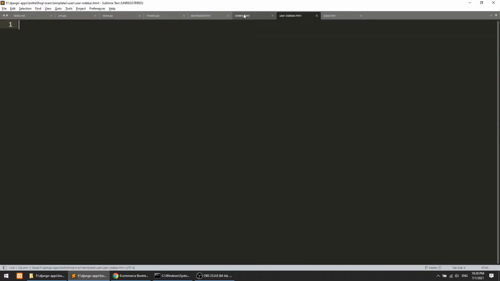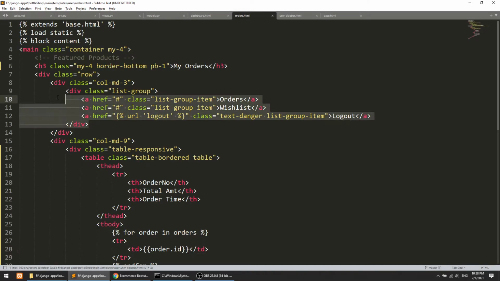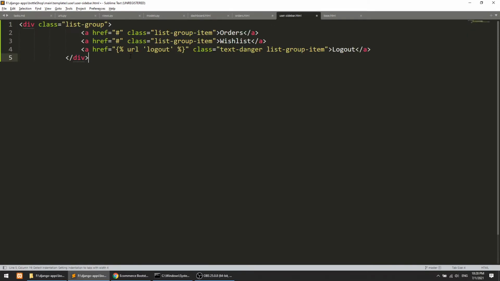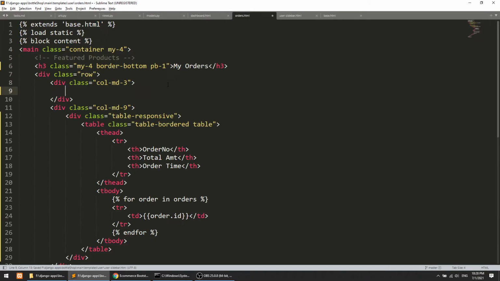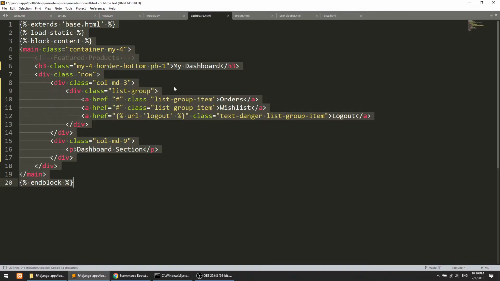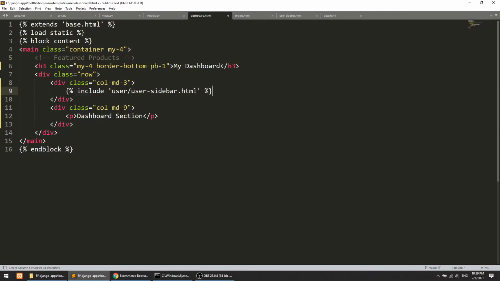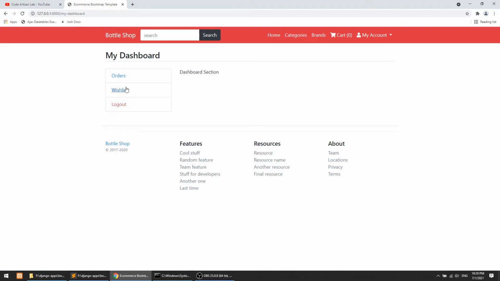Okay, and in the orders, what I will do, I will cut this and paste in the user html file. Okay, and now here what I will do, include user/user_sidebar.html. Okay, and we will copy this in the dashboard also. So refresh the page and you can see the sidebar.